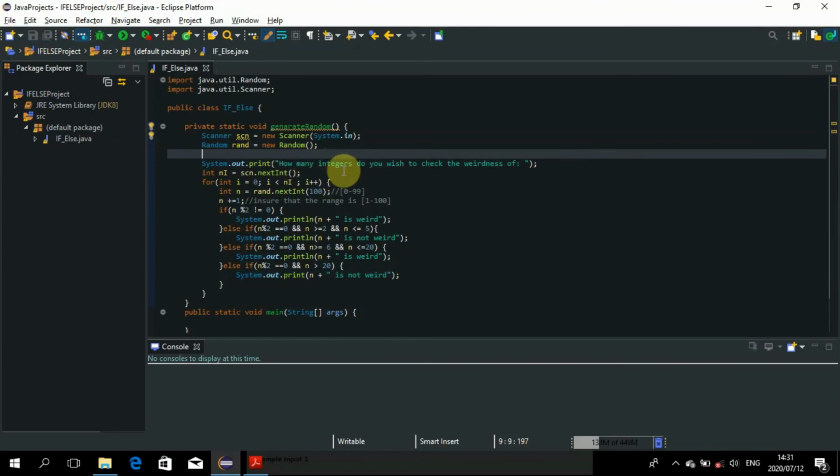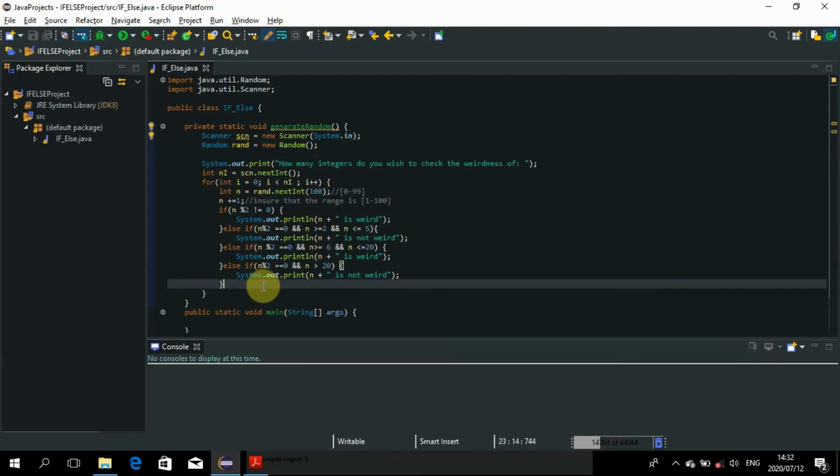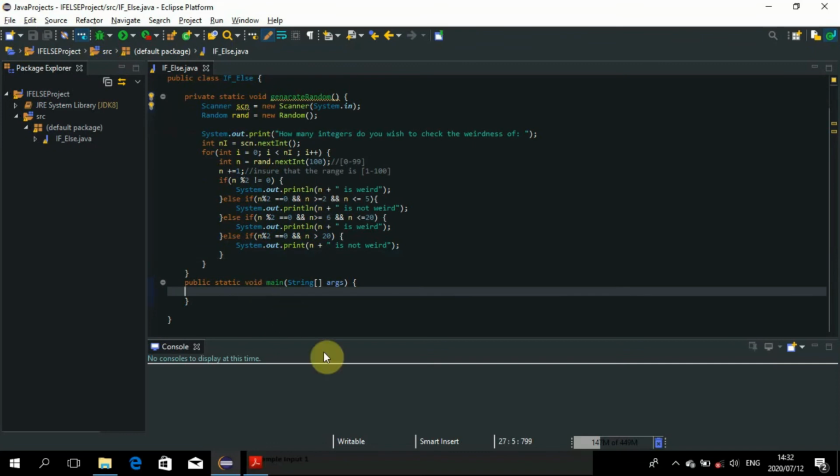Let's see what we have done so far. First, we ask the user, aka you guys, how many integers do you want to check the weirdness of? Then you insert that, and then we're going to generate whatever number you just inputted here. We're going to check its weirdness, whether it's an even number or odd number. If it's an even number, we check the range it's at, and then depending on the range and whether it's an even or odd number, we print out weird or is not weird. So that's basically the first part of this algorithm.